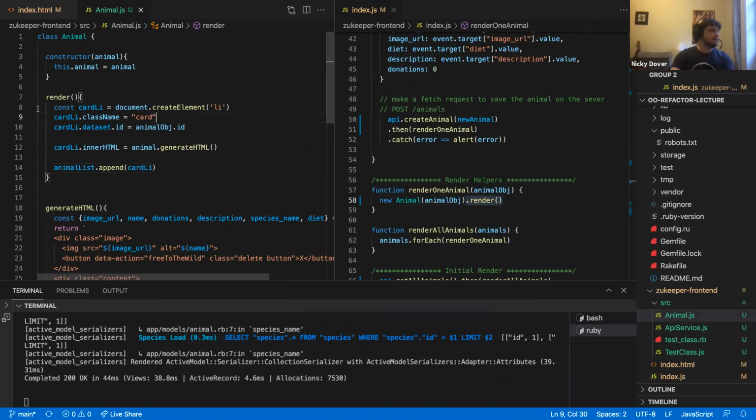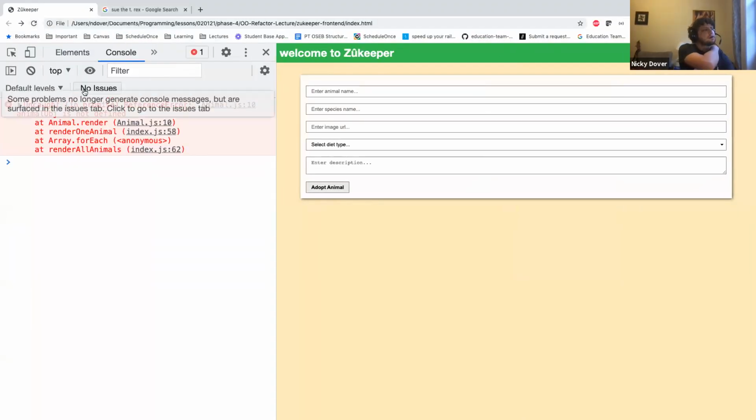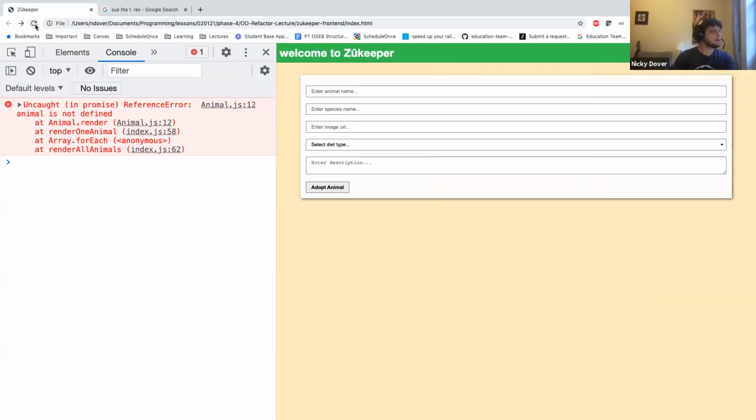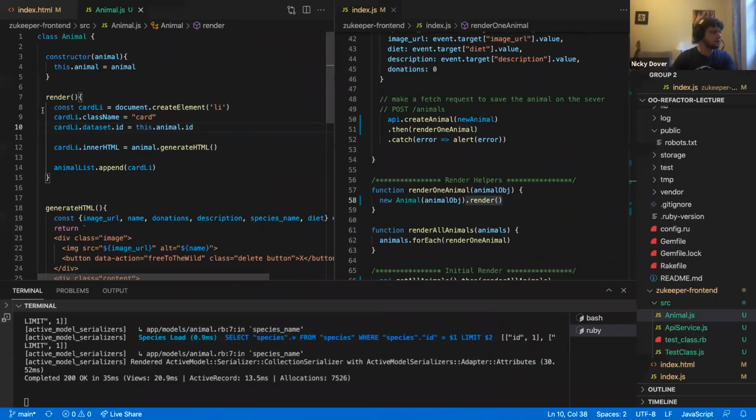Did I say not save? There we go. Animal object is not defined. We're getting there. Instead of doing animal object, I'm going to use this.animal.id. And then I'm going to do this.generatedInHTML instead.